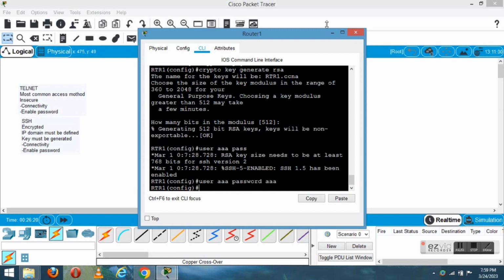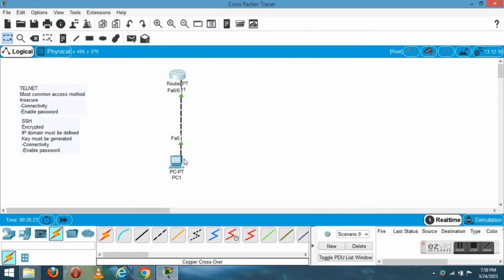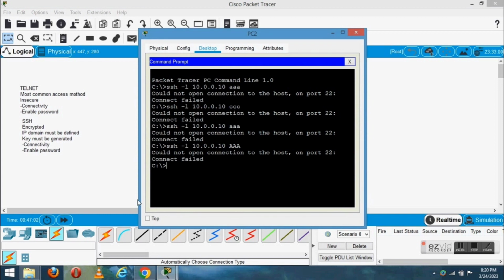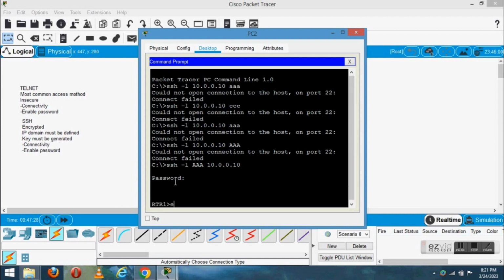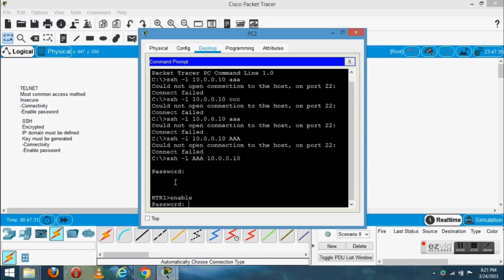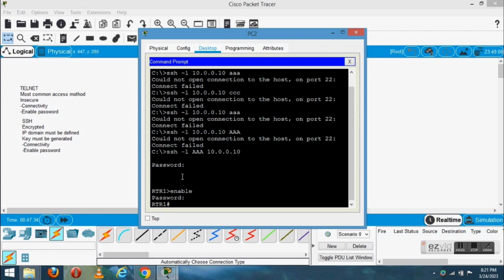And now we can go to the PC and the command prompt of the PC and type ssh -l and the username, that is AAA, and the IP address of the router. Now we have successfully set up SSH, that is secure shell. Let us type the password, that was Google. Now let us go to the enable mode, Cisco. This is how we set up a secure shell.